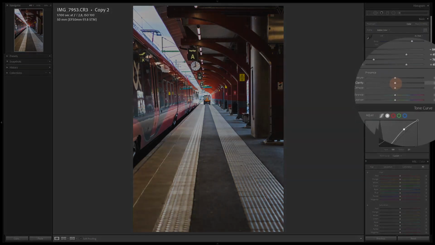I'm increasing clarity to around 20 and taking away on texture to counter that clarity. It is starting to look really good, I think, but editing is also a very subjective matter. There is no right or wrong, I think. This is just the way I would like to do this particular type of image.